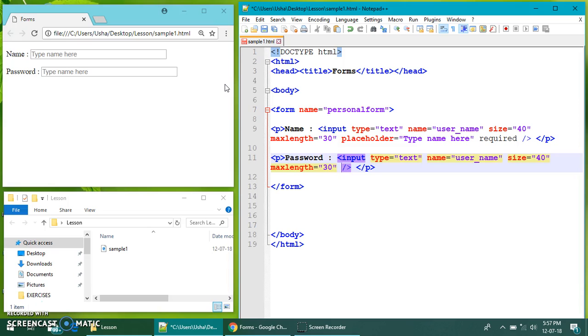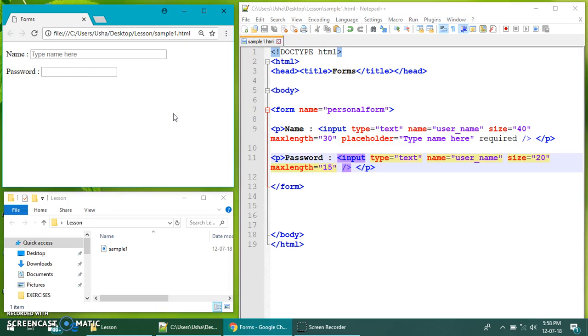Now, password. Password is usually very short. You don't need to have like 40 characters long. So what I do is, I make the text box shorter. Maybe I can put it as 20 characters long, but I can only type up to maybe 15 characters. Save this and refresh. So I get a shorter text box. I can only type up to 15 characters, no longer than that.